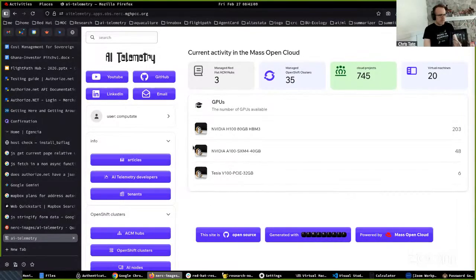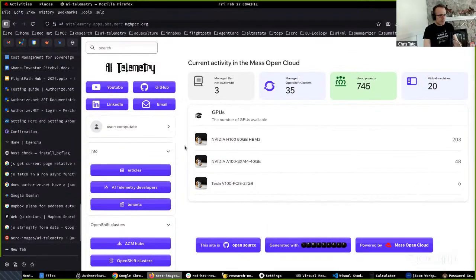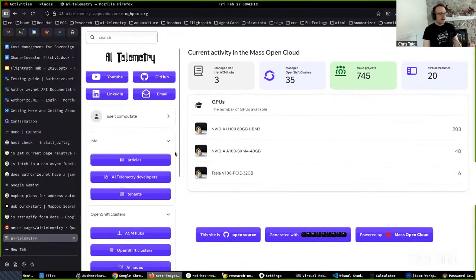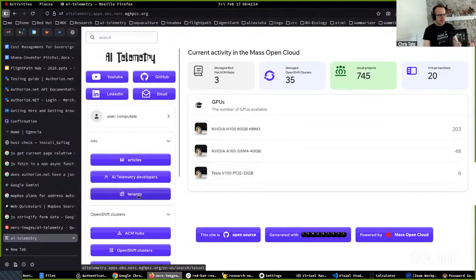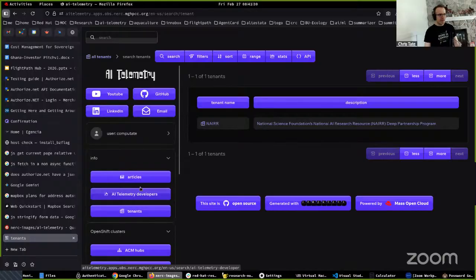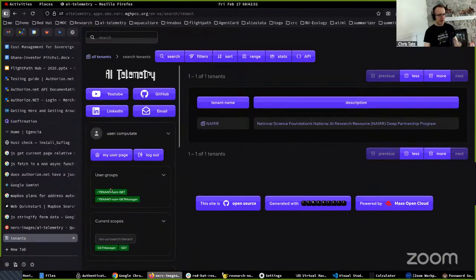So I'm going to share my screen. Here we go. This is AI telemetry, and we have projects going on in AI telemetry, and we have tenants. So if I click on tenants, I'm logged in. Now I am assigned to two different groups. My user has a group tenant nar get and tenant nar get manager.